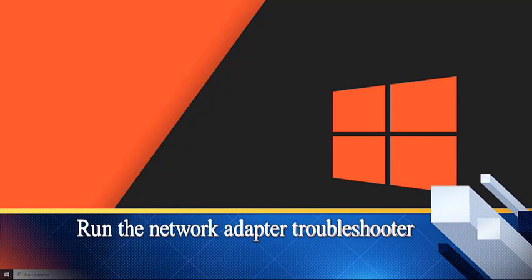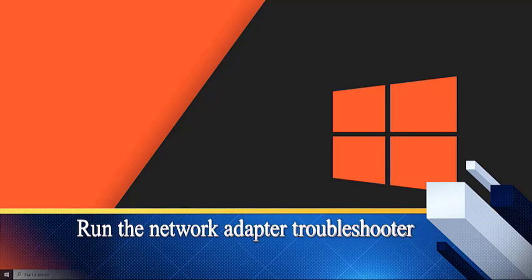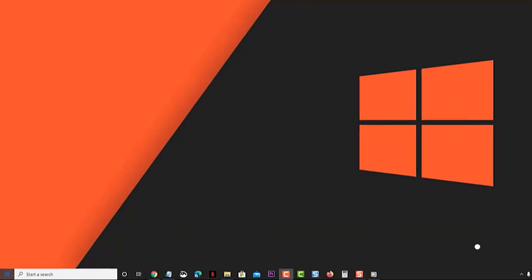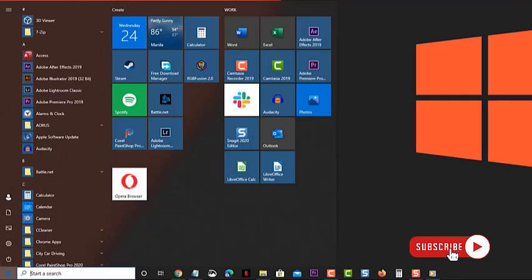Run the Network Adapter Troubleshooter. Windows 10 has a built-in tool that can fix most of the common issues that a user might experience. Try using this tool. Click the Start button. Click Settings.